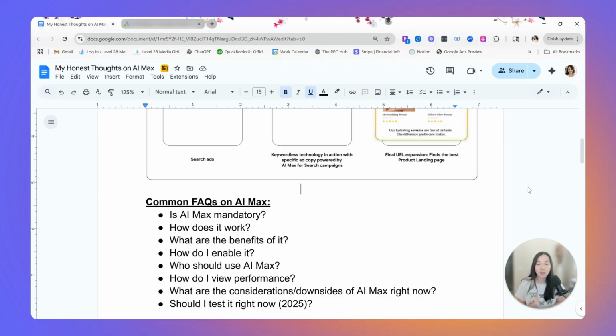But I'll also share my personal feedback on what I've seen and how AI Max is really performing. But who should consider it? It should be advertisers that have pretty much maxed out on their performance given the constraints that they're giving Google, and want a way to capture incremental conversions through Google Ads, and that would be through AI Max.